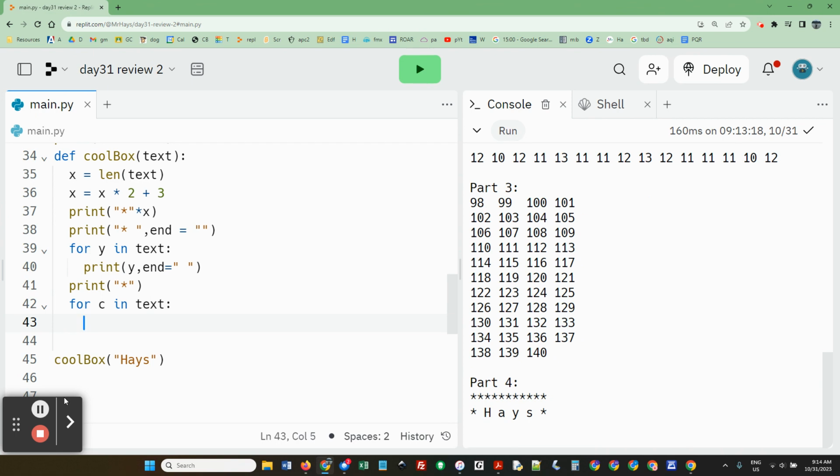Let's see, I'm going to pause this for a sec. Okay, I'm back to that first thing I had. This one. Oh well. For C in range 1 comma length of text. Let's go back to this one.